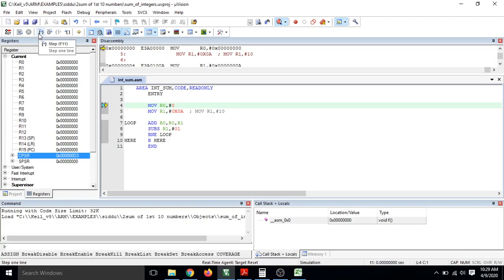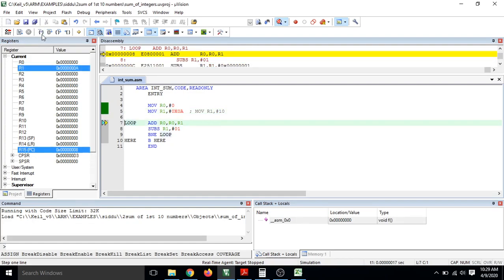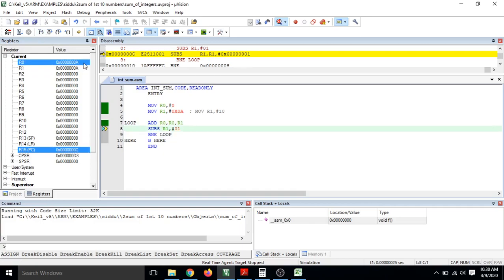So now I'm loading 0 to R0, which will clear whatever value was previously stored in R0. In the next instruction, I'm going to move a counter value that is 10. So 0A means 10 in decimal value. Now I'm going to add this 0 with A and place the result again in R0 itself. So now this is the result of the first two numbers, that is 10 plus 0.